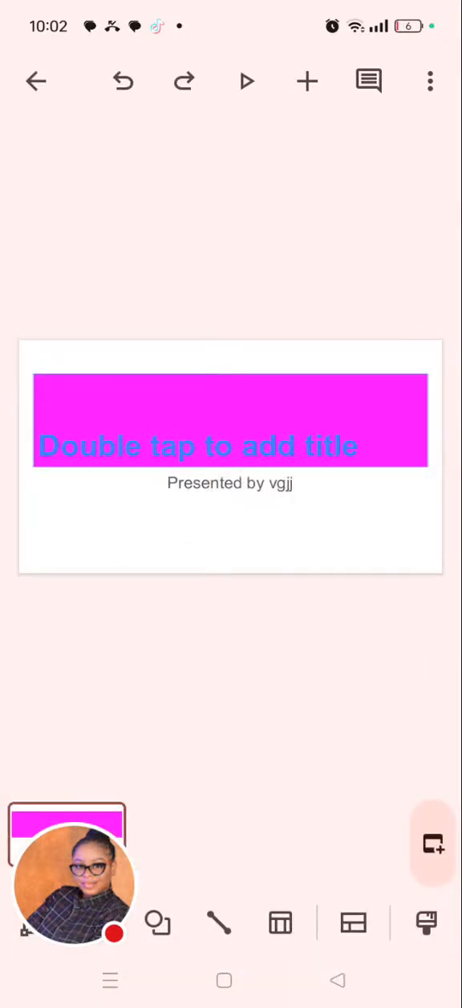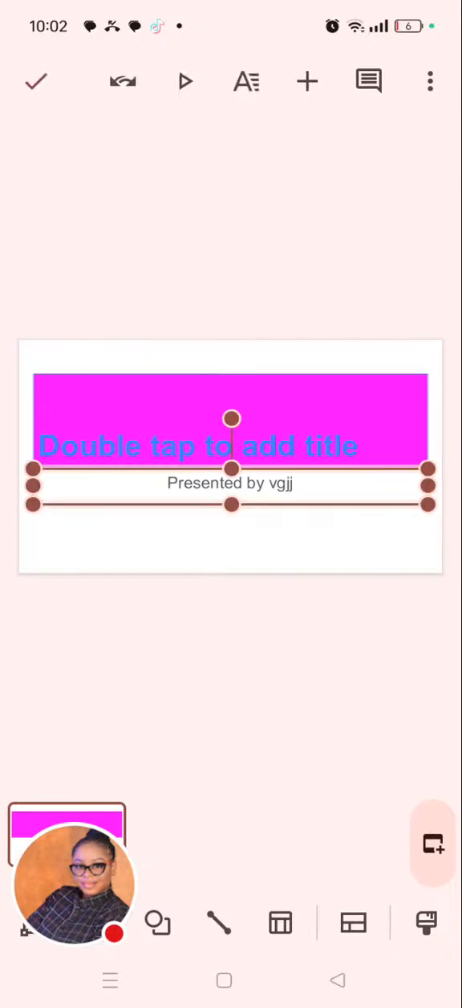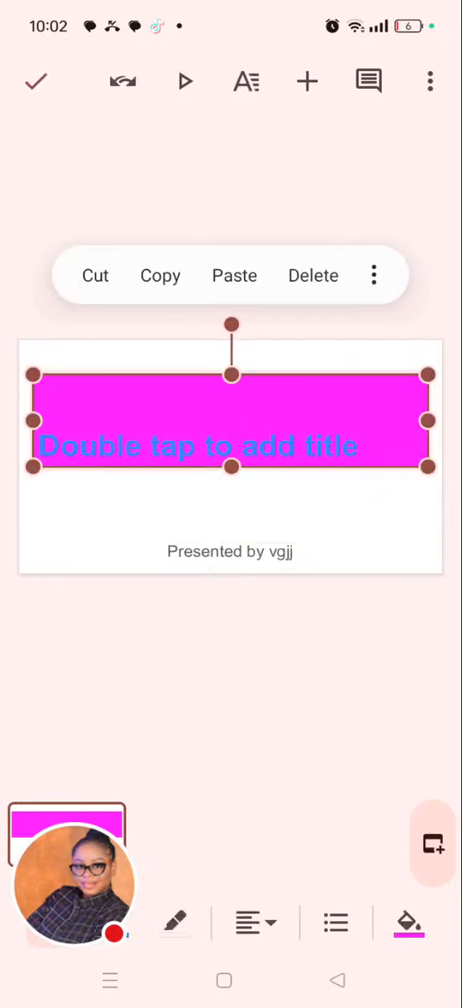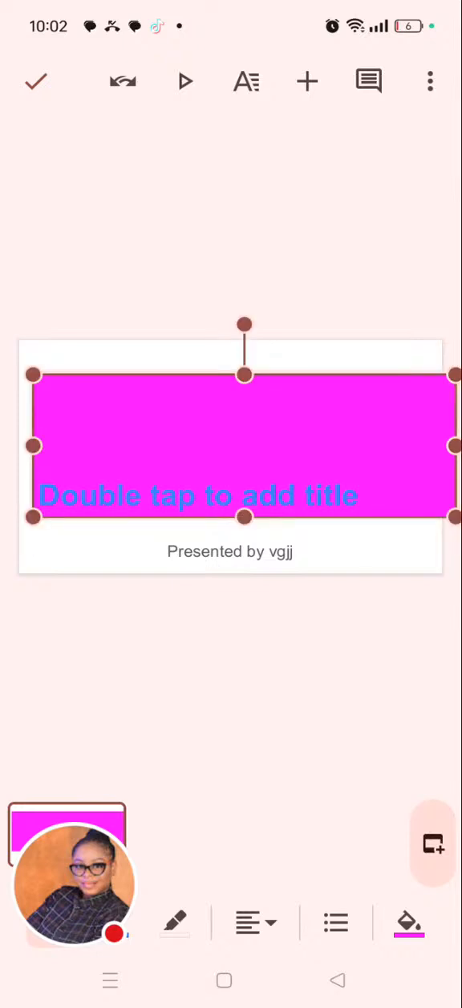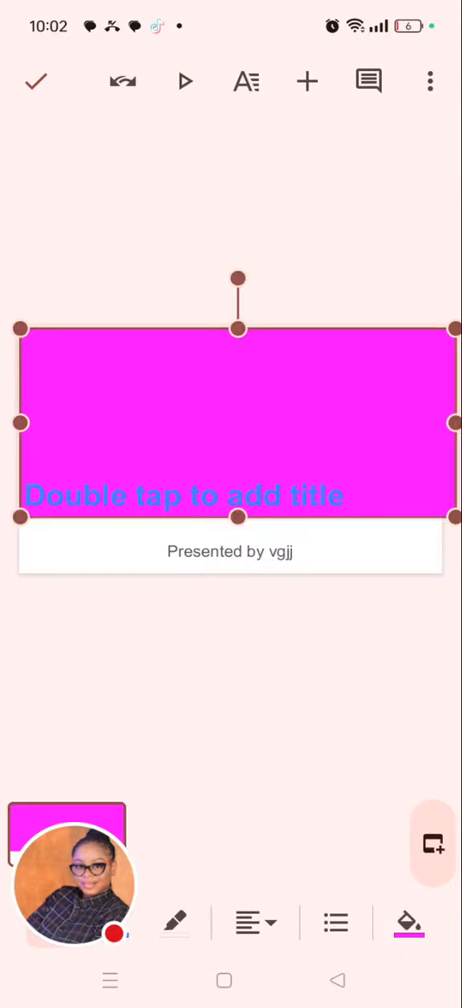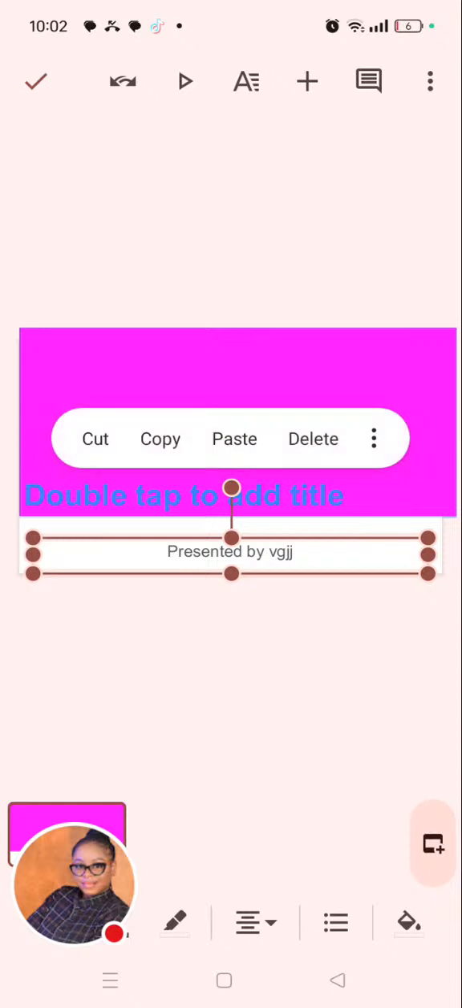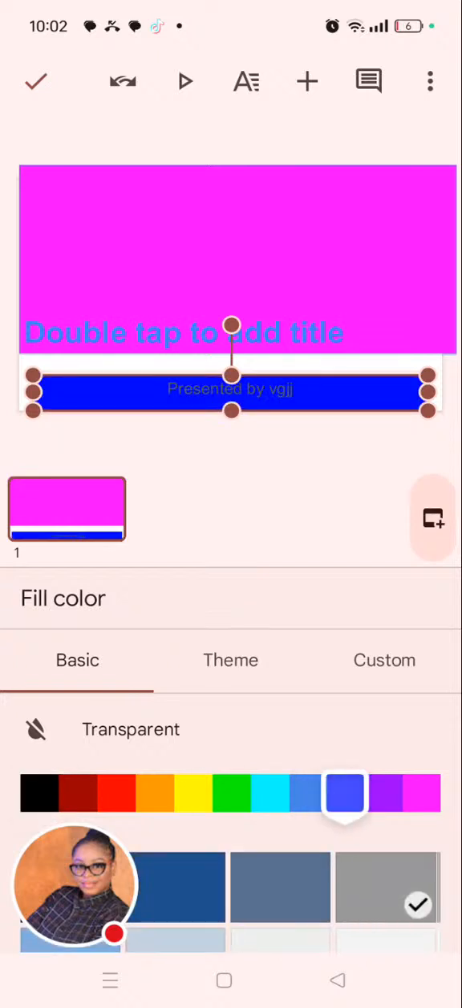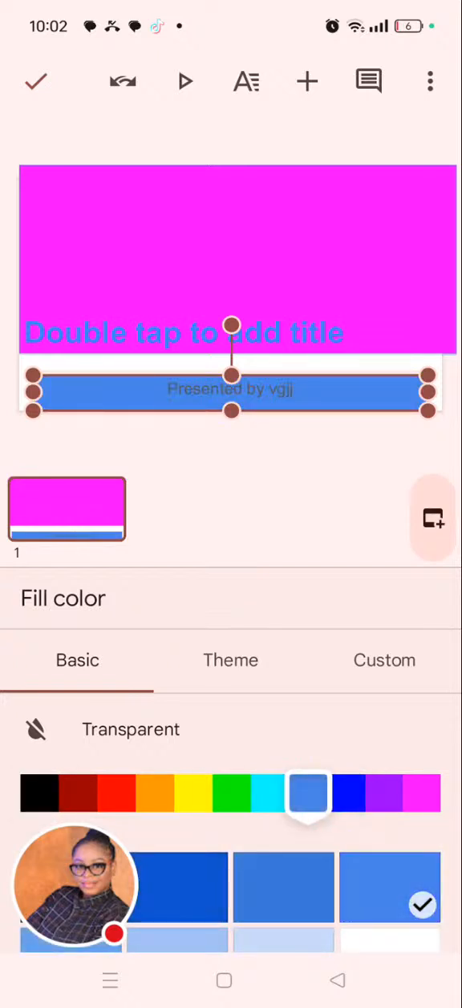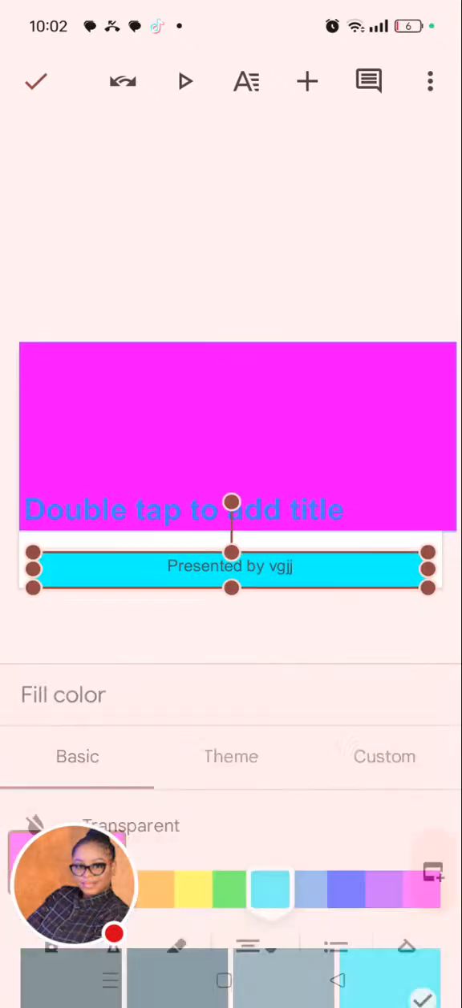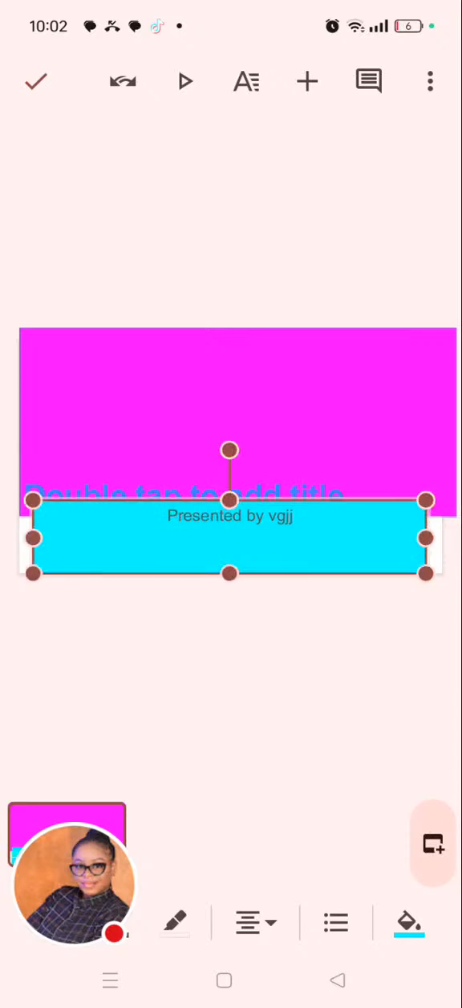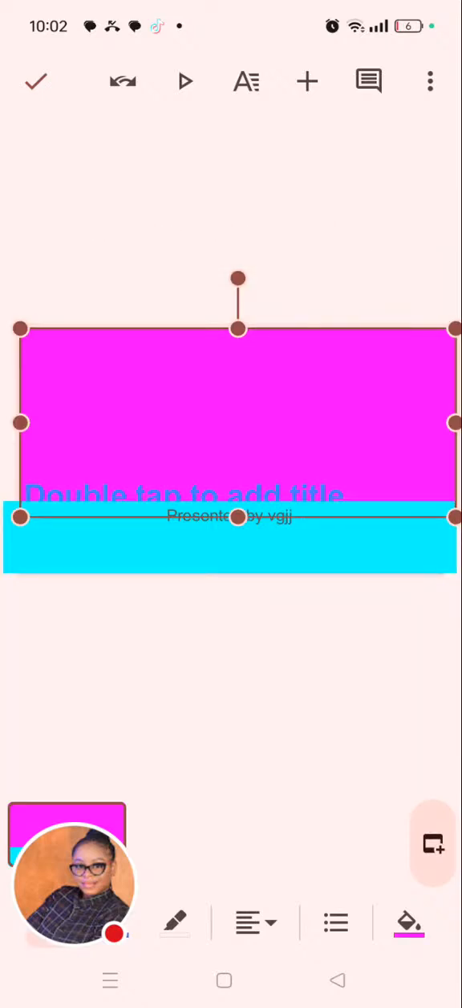Let me say this, the entire background color. I can enlarge it, make it bolder, and it covers the entire background. Then for here, I can change the background color and make it blue, or a lighter blue. Then you drag the edges in order to take it to where you want it to be.